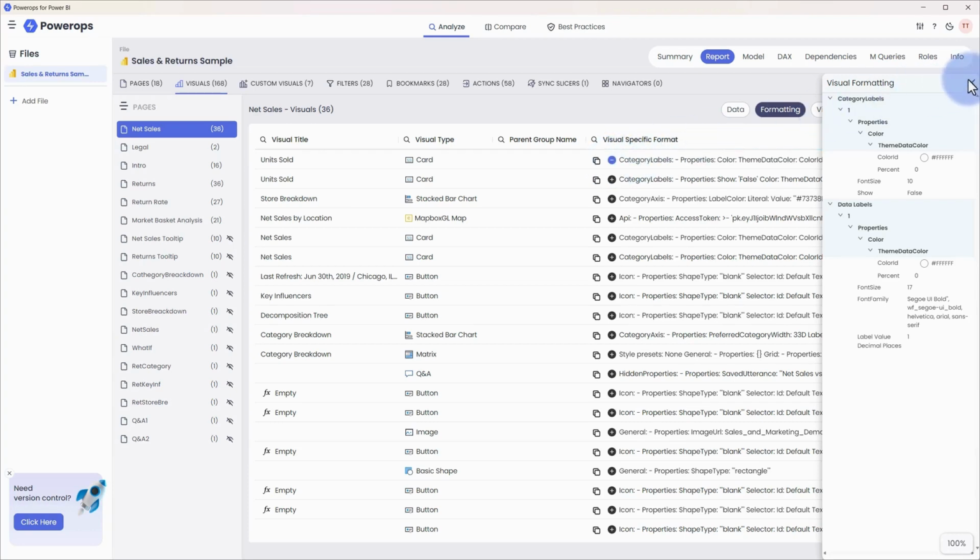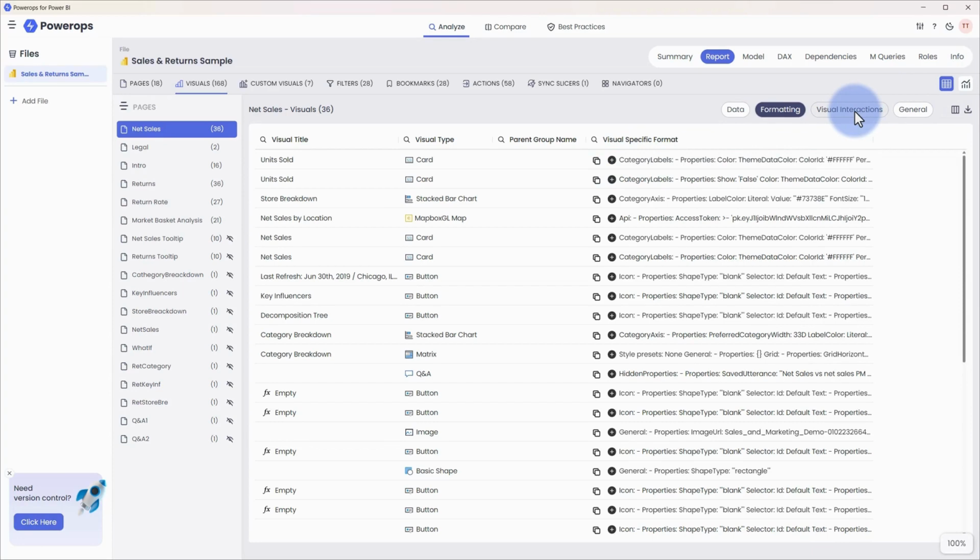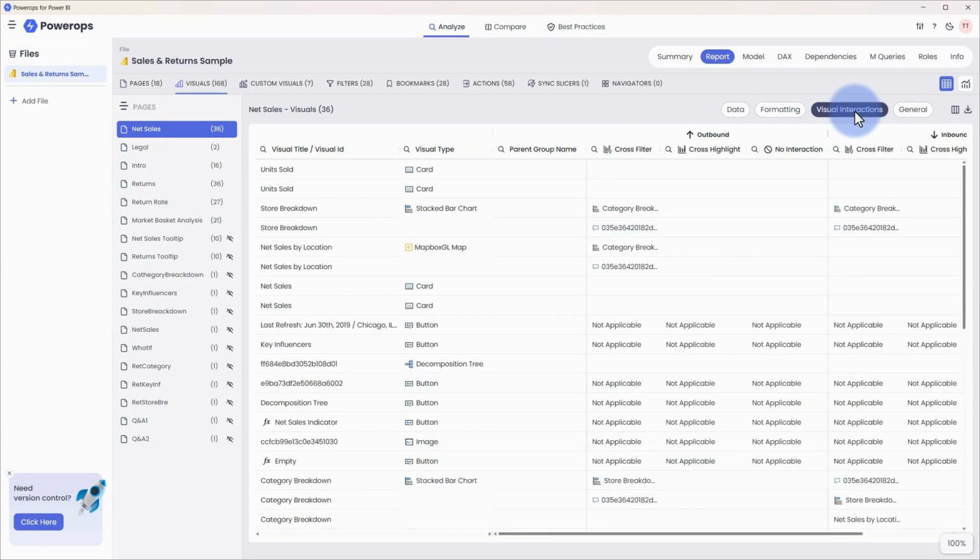Closing out of this and coming over to Visual Interactions, this section will highlight both the outbound and inbound filters. Outbound means what other visuals are going to be impacted or filtered by a particular visual. So the store breakdown visual will cross-filter the category breakdown and this other custom visual card.